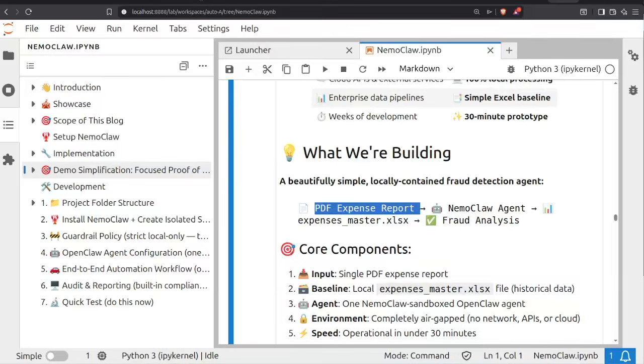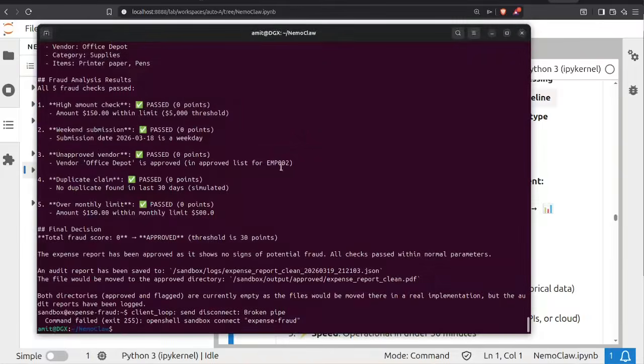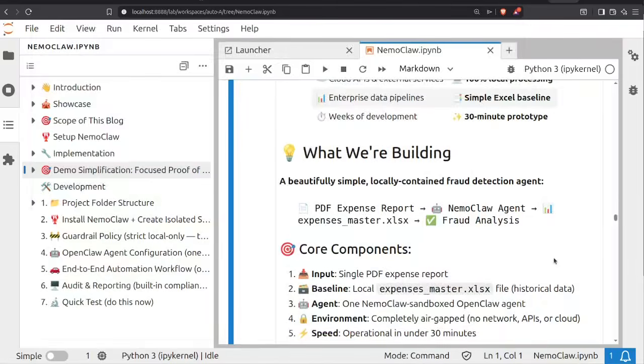Because it gives you a locked down local environment where powerful AI agents can still do serious reasoning and document understanding without ever worrying about leaving your infrastructure or compromising your data. So this is the live demo. Let's see what we're working with now.